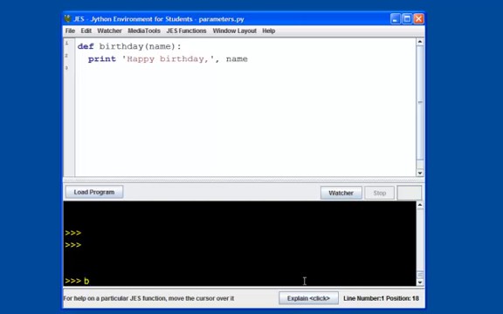And so if we say birthday Mary, it's going to print happy birthday Mary for us. If we say birthday Steve, it's going to say happy birthday Steve.